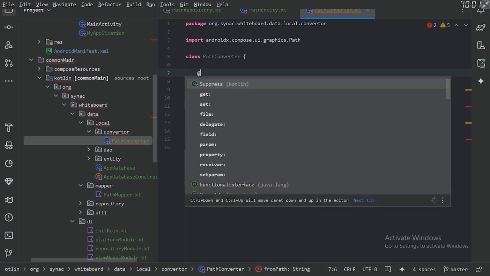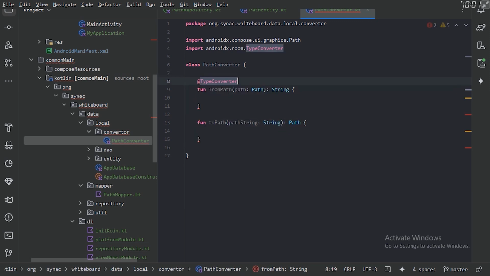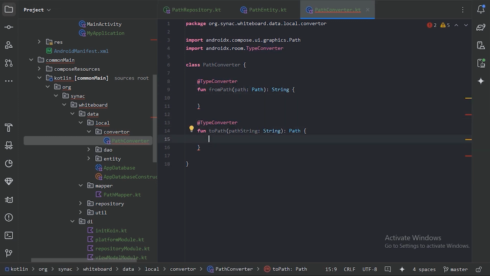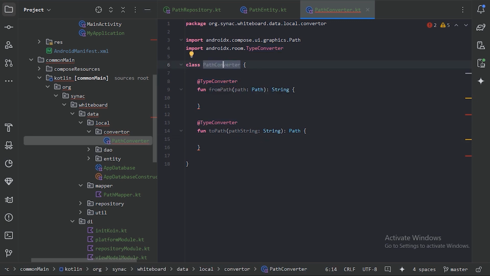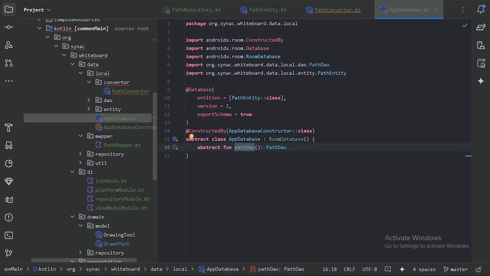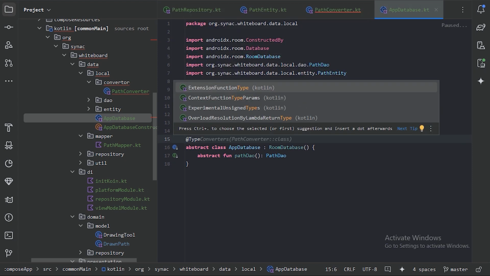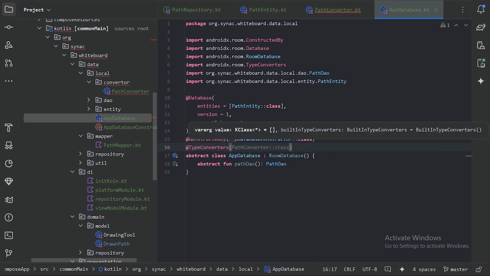And both these functions we need to annotate with this TypeConverter, this singular one, and the same for this. Make sure you are importing this singular TypeConverter, and this PathConverter we need to specify in our database class. Here for that, we have an annotation with the name TypeConverters, this plural one, and provide our PathConverter class here.